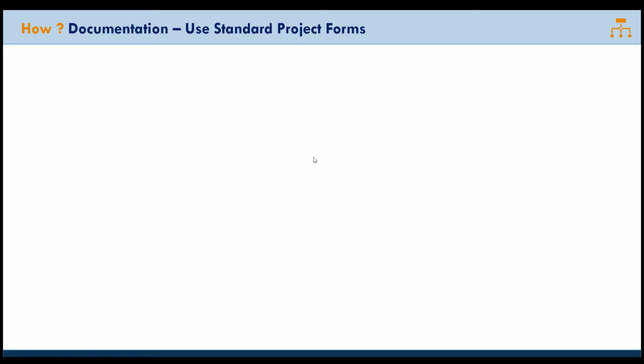Next, let us understand how to manage the documentation. There's an important use of standard project forms on all the projects. Understanding all the project forms will help you know the process behind each form, and it helps every project participant and the stakeholders to work on the standard form and initiate and close a particular process with the final status.